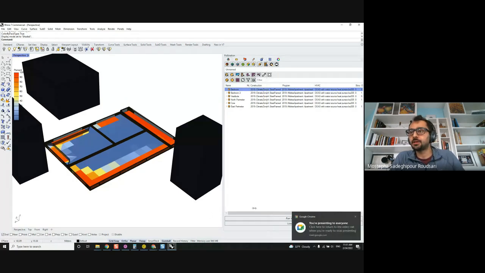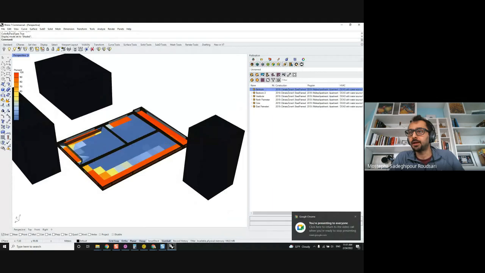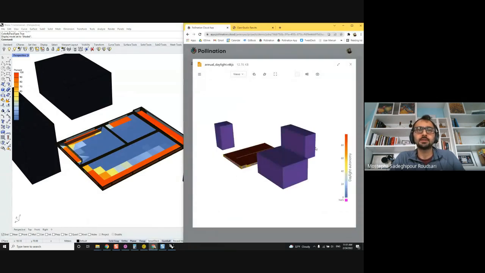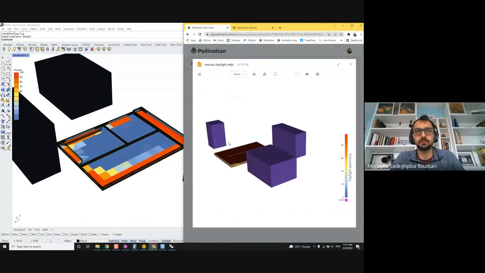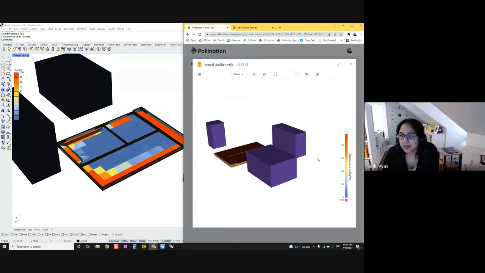Can we visualize this result in the Pollination web app as well? And can we take these results to LBT for visualization? The answer to both of them is yes. So can you show? Yep. Yeah, I just pulled it up. I did have it ready to go.